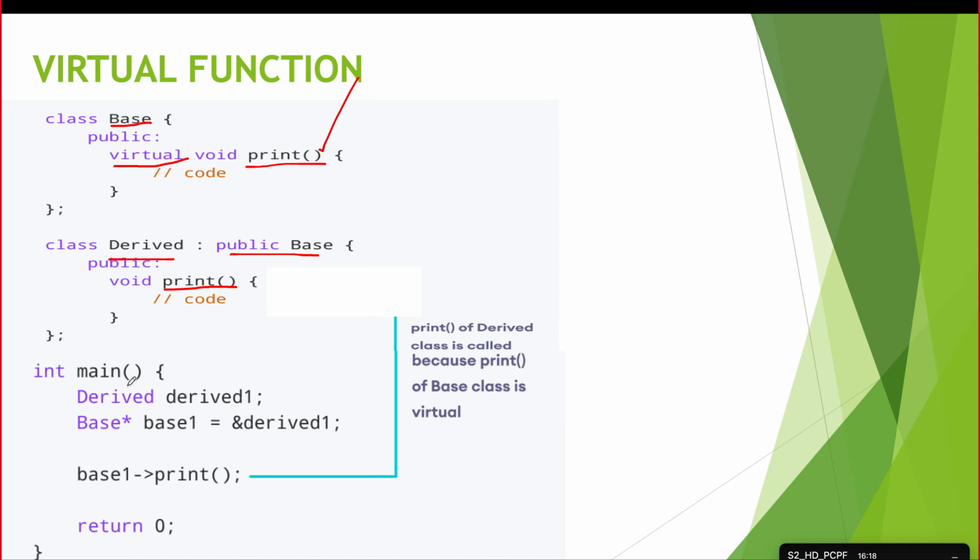As I've told you, first we created the object of the derived class. Next we created a pointer. The name of the pointer variable is base1 and it is of type base. What is base? Base is our base class. So we have created a pointer variable named base1, and its data type is base.